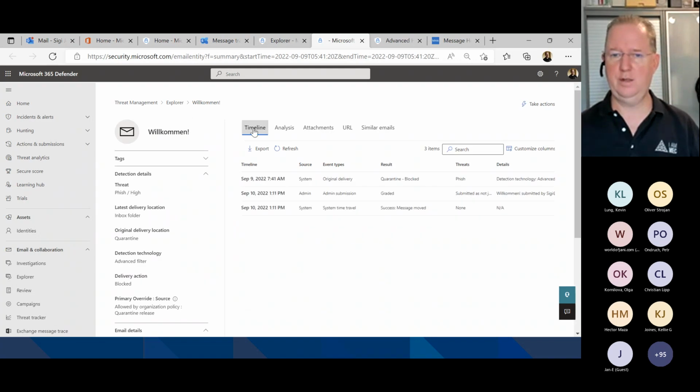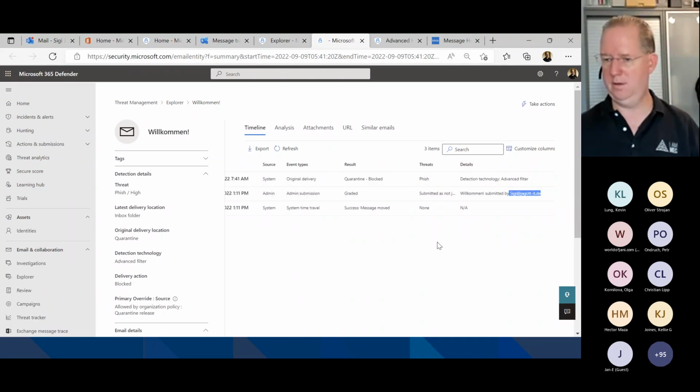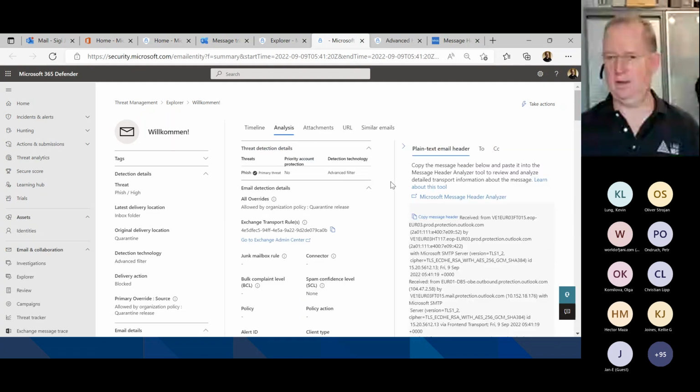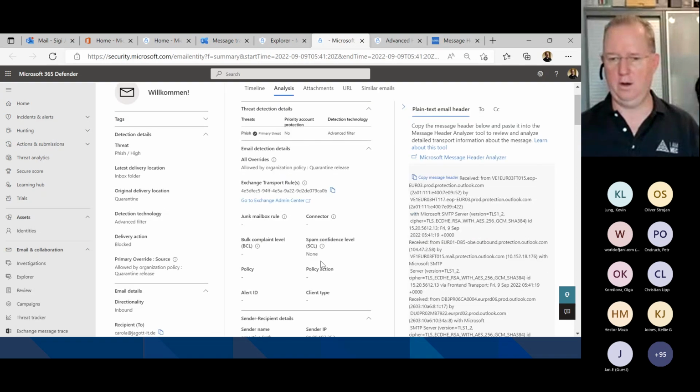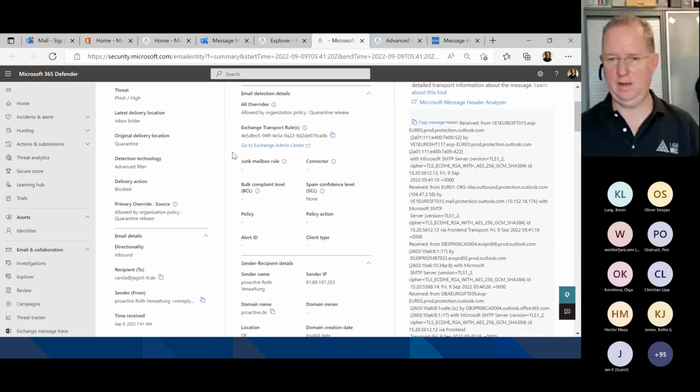Yeah, the interesting thing here is the timeline. So you see here it was originally delivered to quarantine and blocked, but then I, as the admin, released it. You see by the name of the admin here that it was released, and then it traveled to the user's mailbox.